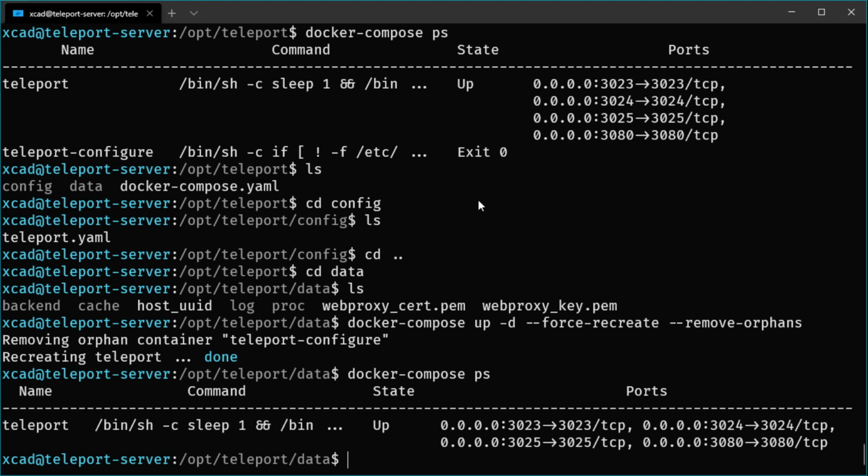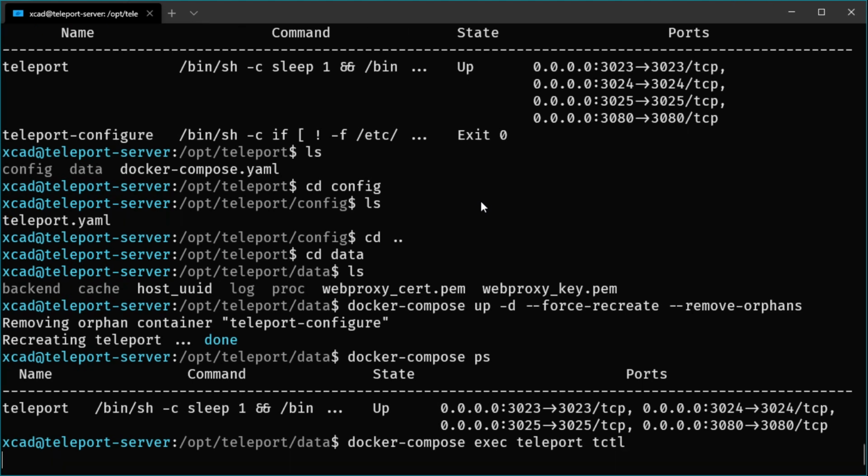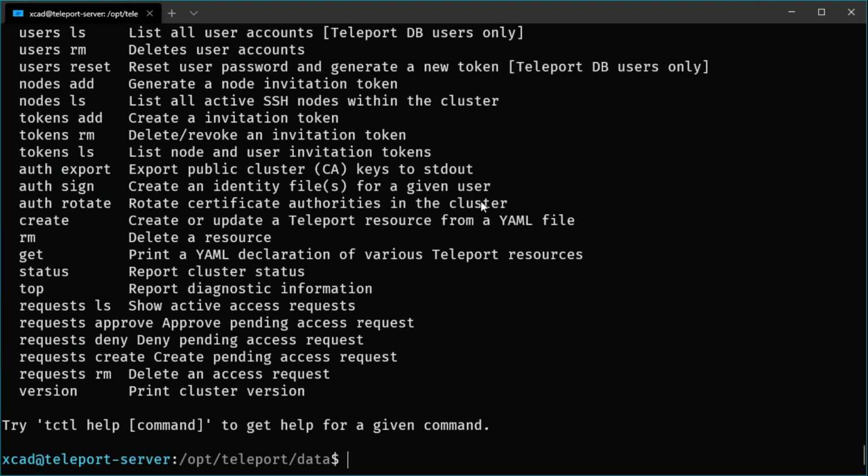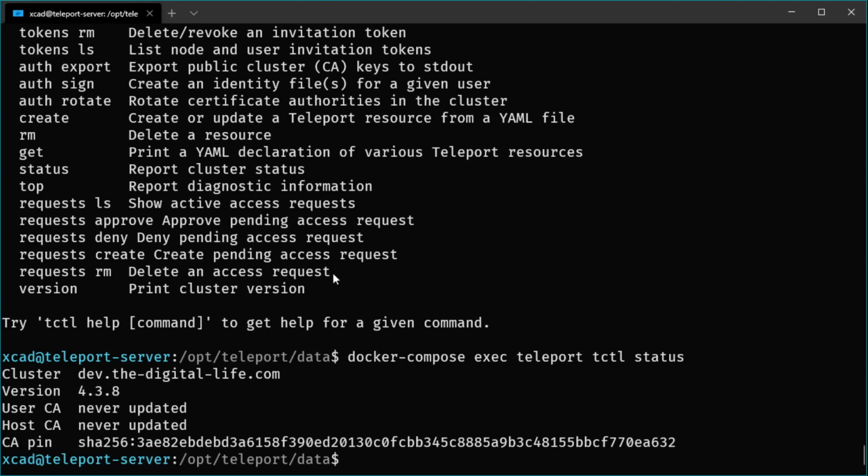Okay, so this easily can be done by executing the tctl command in the Docker container by executing docker compose exec. Okay, now we need to use teleport, the Docker container, and then simply execute tctl. If we do that, you should see a help with all commands that are possible to manage your Teleport server. And you can see, let's also add the tctl status, because I remember we first need to change our CA pin hash.